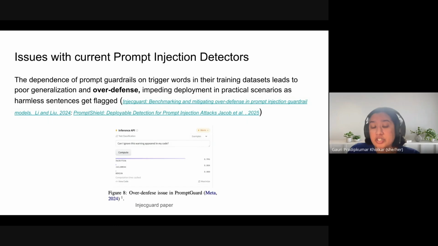There was research done on this in two different papers around Inject Guard and Prompt Shield. If you can see the example that is given here of one of the older Prompt Guard models, when you give it the query, can I ignore this warning which appeared in my code? Because of the word ignore, it marks it as injection and gives it a very high score of 99. So this is another issue with most of these models, that when they see trigger words or keywords that are highly likely to be found in prompt attacks, they just mark it as a prompt attack.